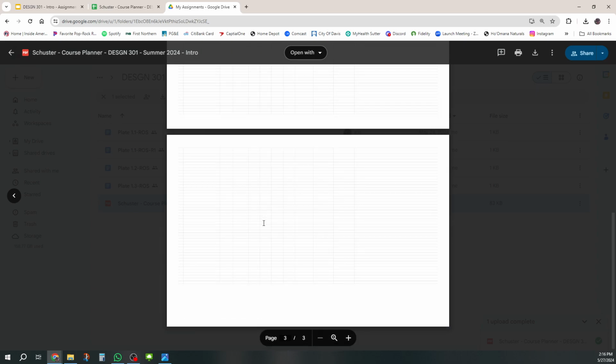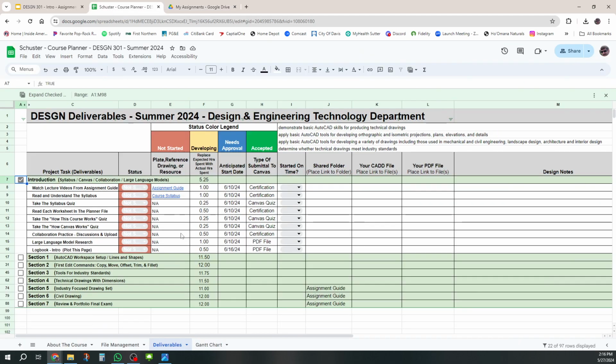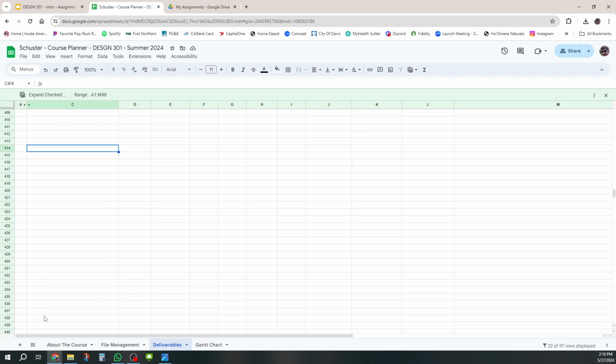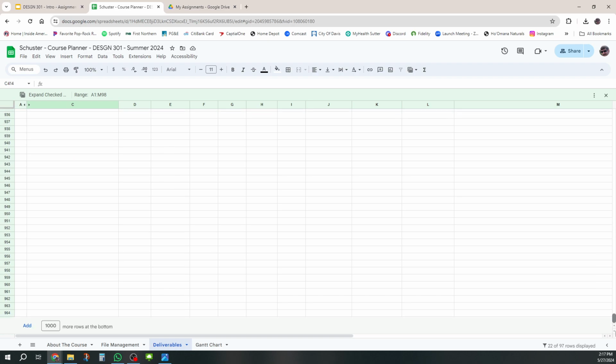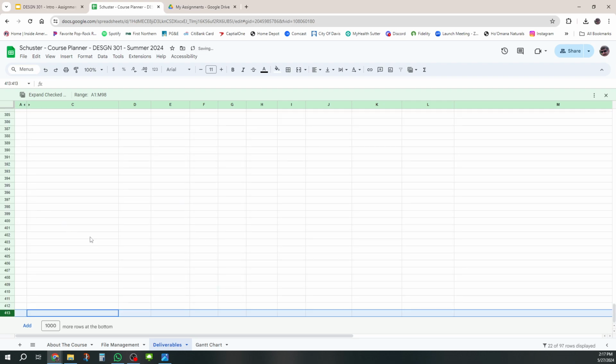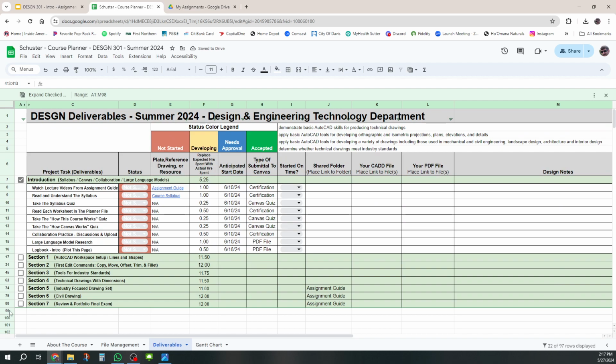Now I have a bunch of extra pages on here. Let me show you how to get rid of those if you feel like it. You don't really need to, but you can actually just delete all those rows. So I'm going to click on the 99, go way down to the bottom, hold my shift key down and click, right click, and I'm going to just delete those rows. Seem to have not deleted all of them.